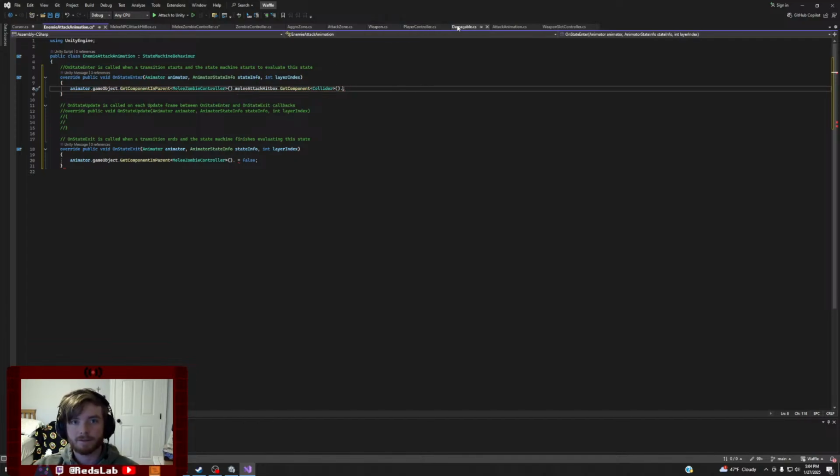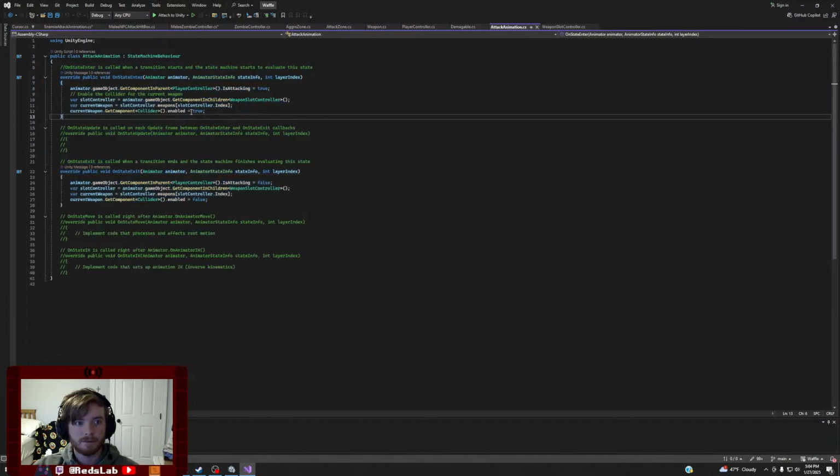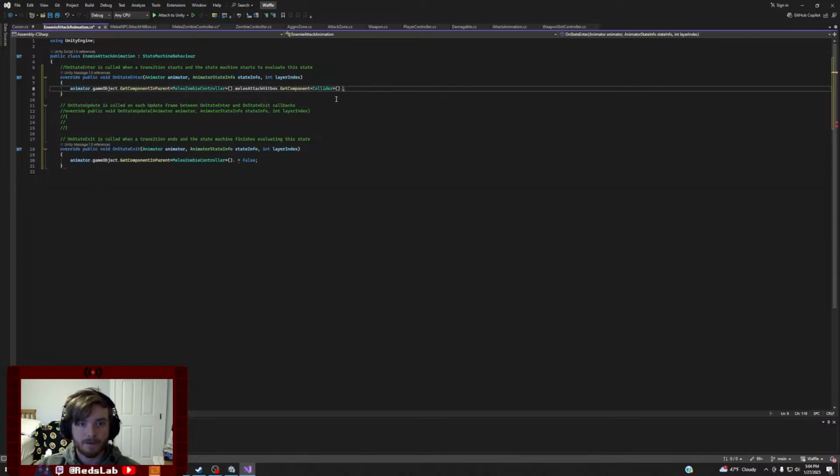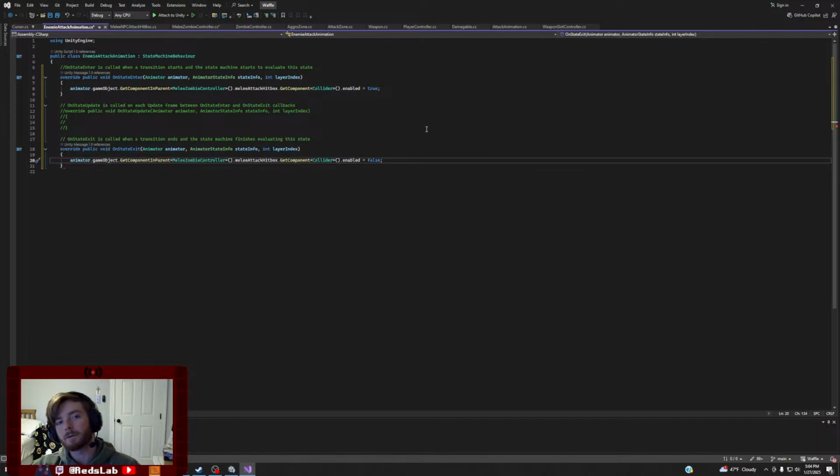How did I do this? Enabled equals true. Dot enabled equals true. And copy that over. Equals false. Enemy attack animation probably wasn't the best name. Probably have to rename this. Enemy melee attack animation. Just breaking it down.